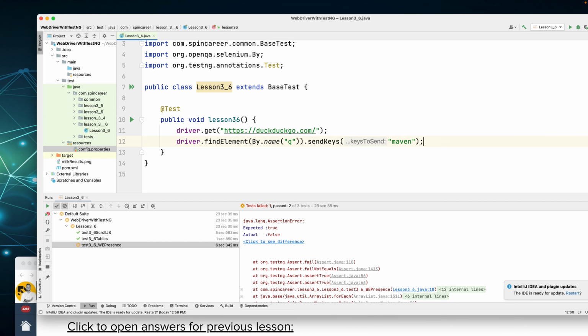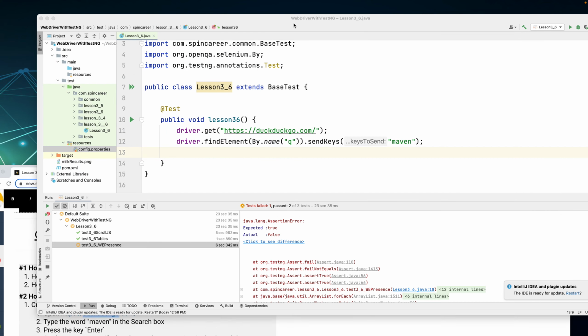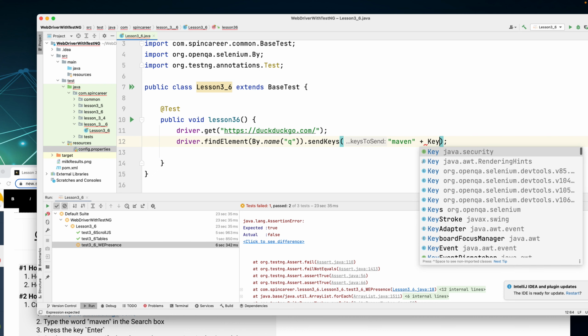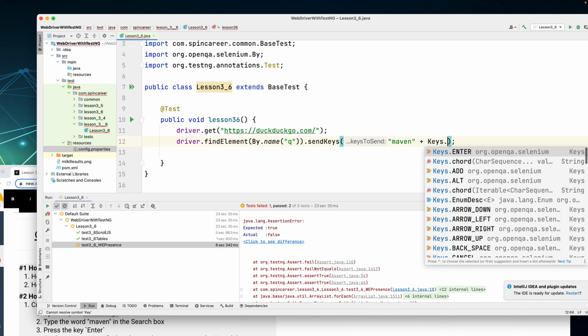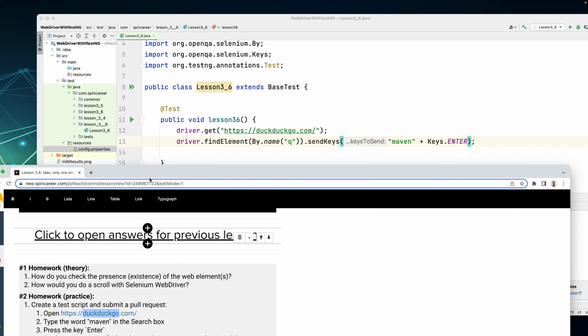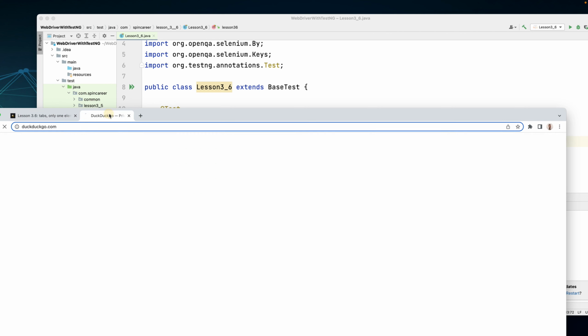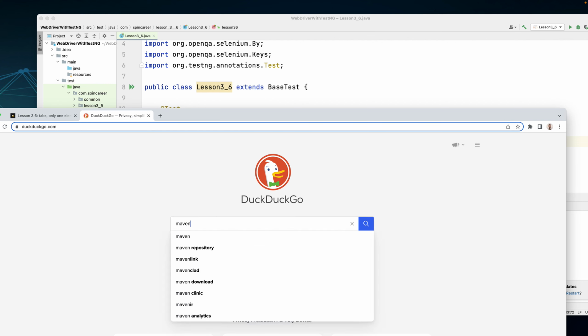Q, and I'll send the keys, and then what else, I need to press enter. So I can do that just simply by doing the keys enter. So Maven enter. Okay, this is perfect. On the next page, verify that the word Maven exists on the search box. Okay, so let me open back this one, Maven.